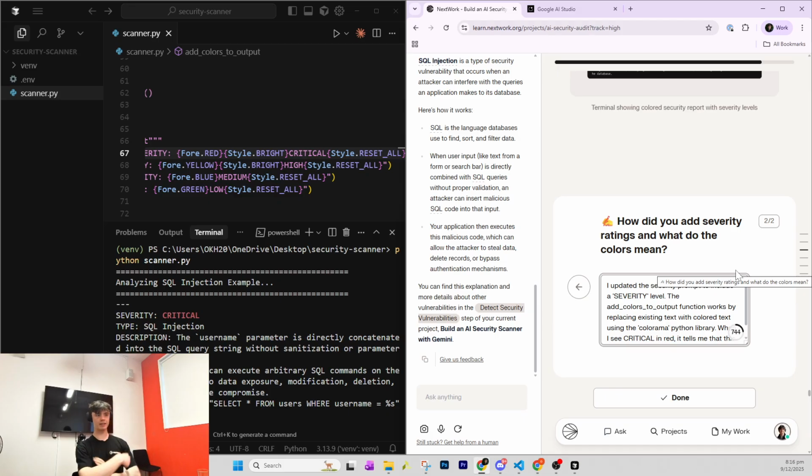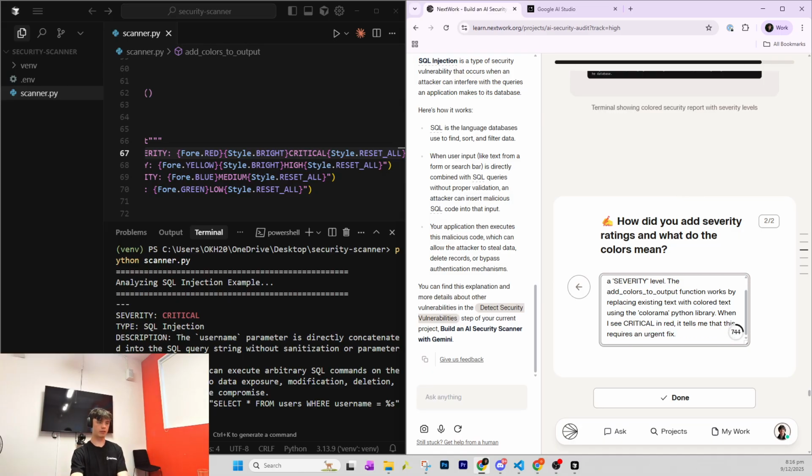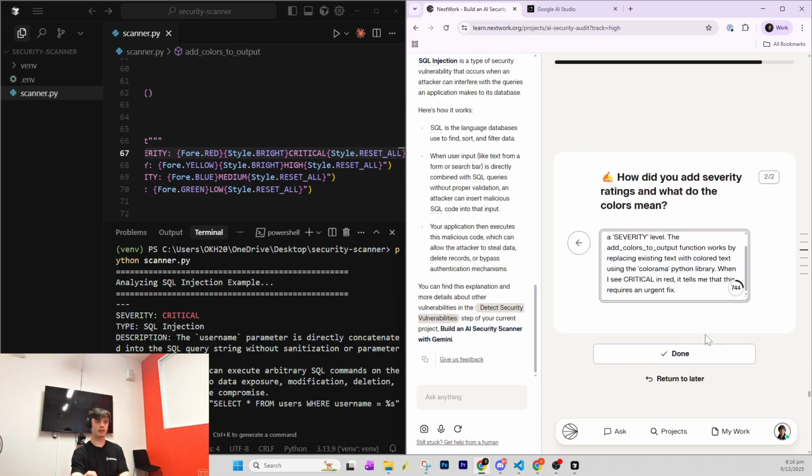How did you add severity ratings, and what do the colors mean? I updated the security prompt to include a severity level. The add colors to output function works by replacing existing text with colored text using the Colorama Python library. When I see a critical in red, it tells me that this requires an urgent fix.